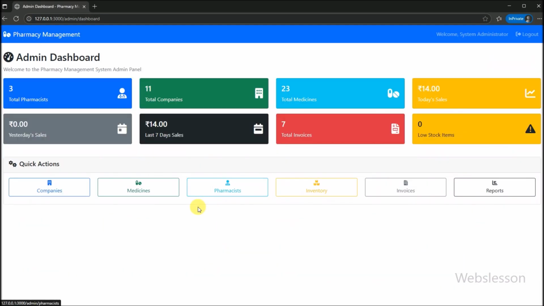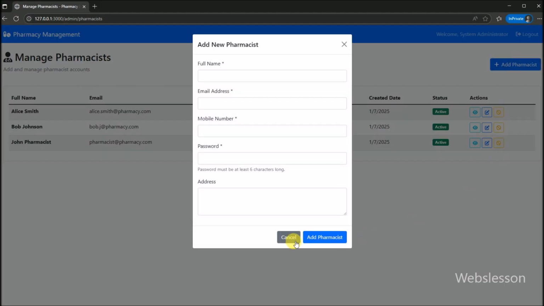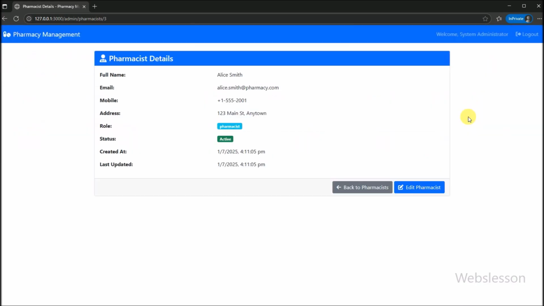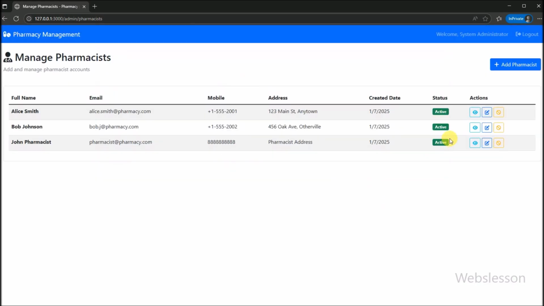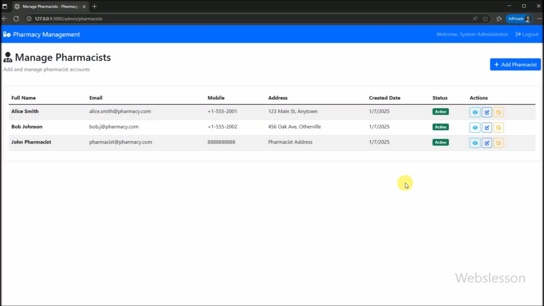Managing your team is simple with the pharmacists module. Admins have full control to add new pharmacist accounts, assign roles, and update their details as needed. This ensures proper access control and accountability within the system.